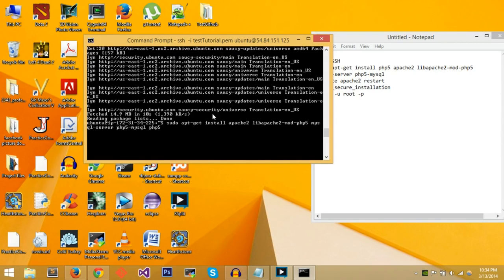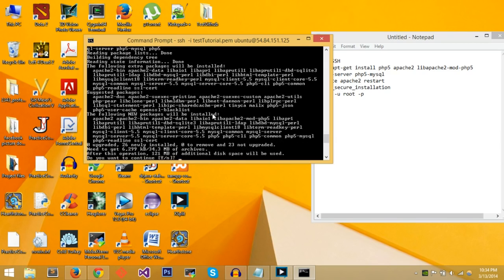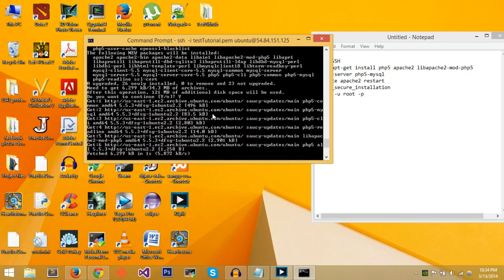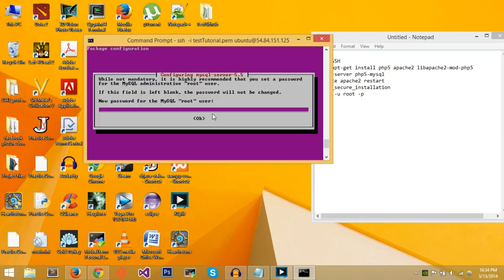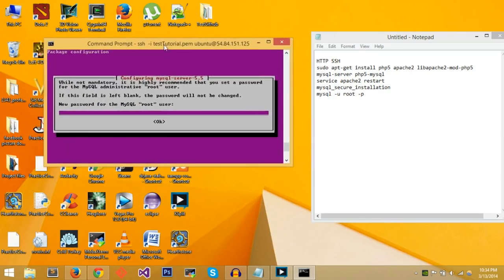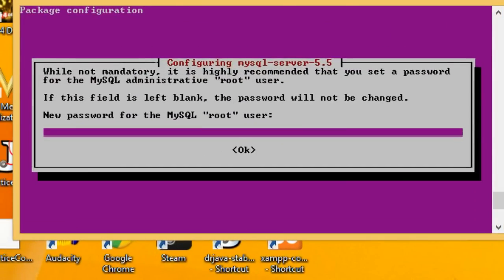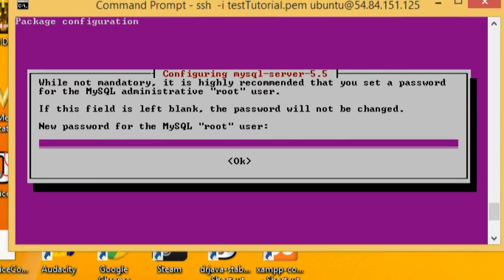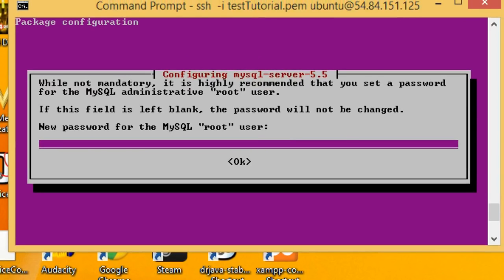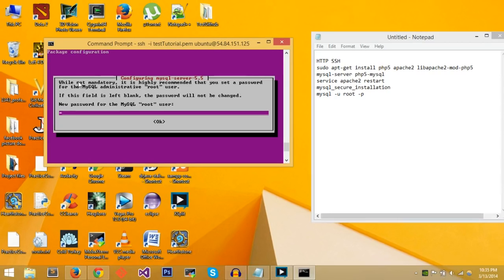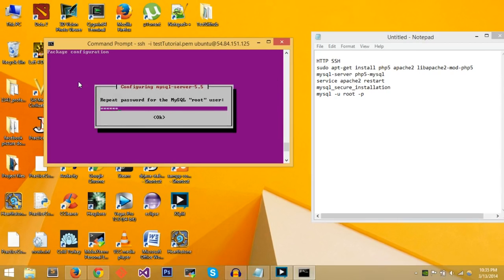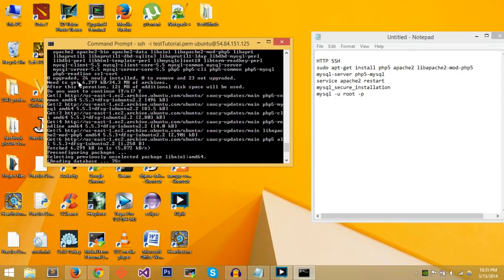So now let's just try again. Whenever you press up, you go to the last command, if you didn't know. Then you press enter. Okay, now for the MySQL, you need to insert a password for the root user. Now the user will be root, and the password has to be something. You can type any password. I'm just going to type a password, press enter, repeat the password, press enter.